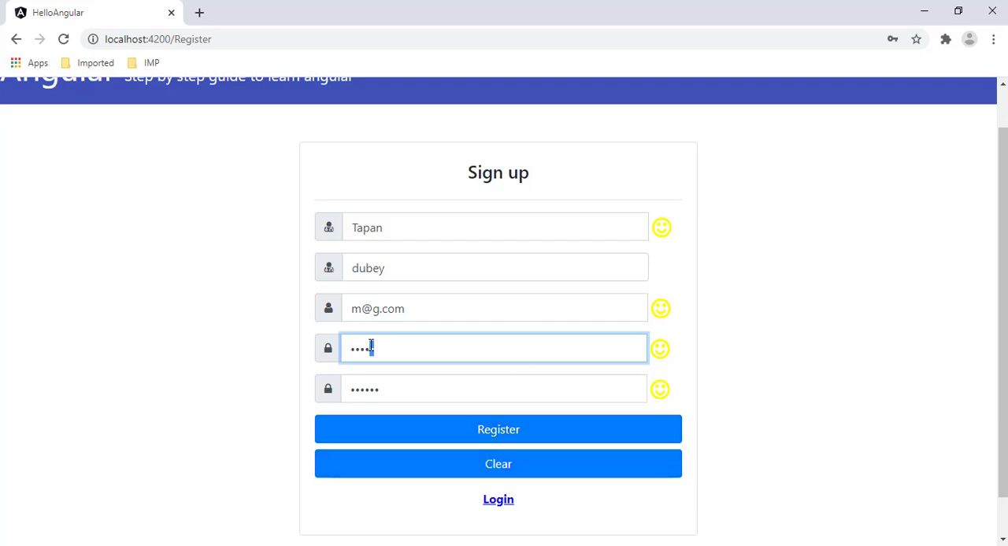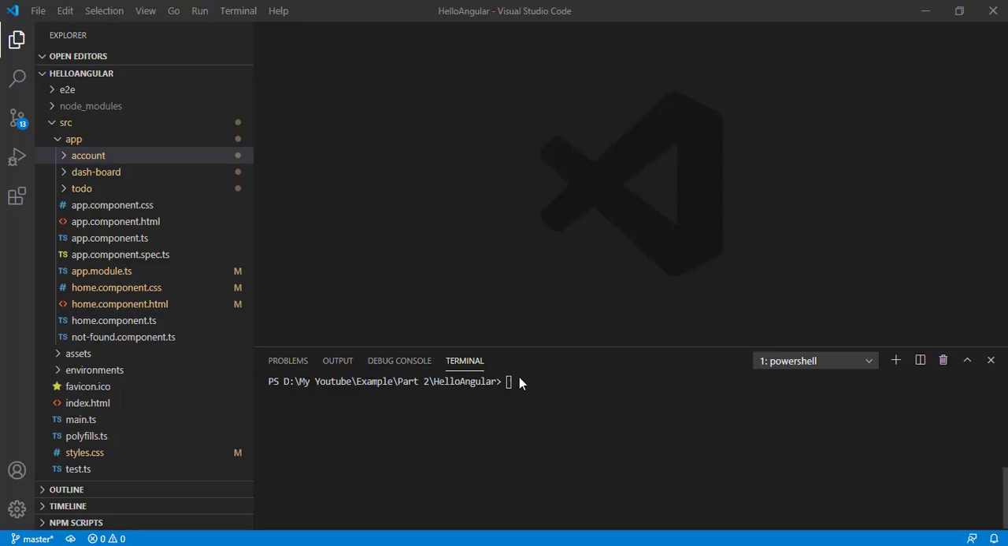But we are not matching this password and confirm password. I can enter anything here and something else here, and still my button is enabled and I am not seeing any red smiley. So in this video, we are going to add validation for our password and confirm password. So let's start. Open our application in Visual Code.